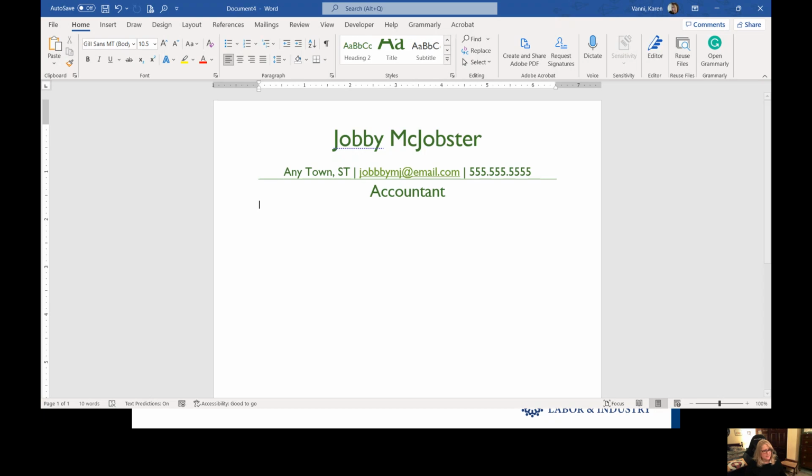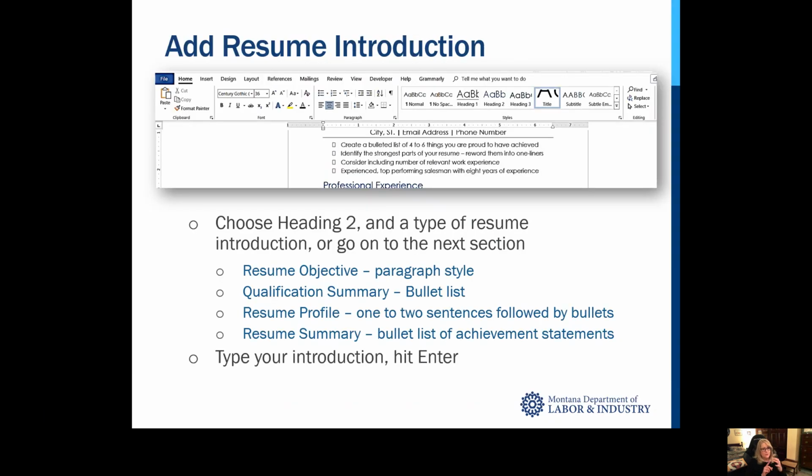Remember, if I go back to my PowerPoint here, the resume objective is going to be like a paragraph style, just a couple sentences. The qualification is going to be a bulleted list of qualifications. Your resume profile is going to be the best of both worlds. So you're going to have a sentence or two that introduce your bulleted lists. And then your resume summary is the bulleted list that's going to have a bold version and then explain how you did those things.